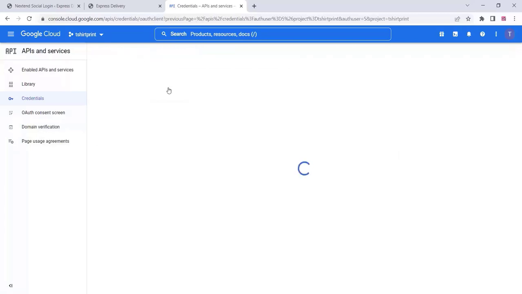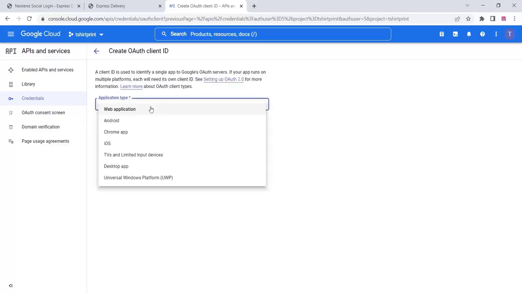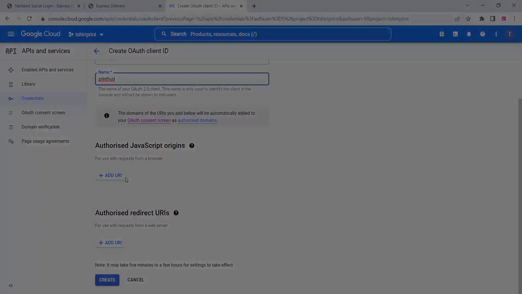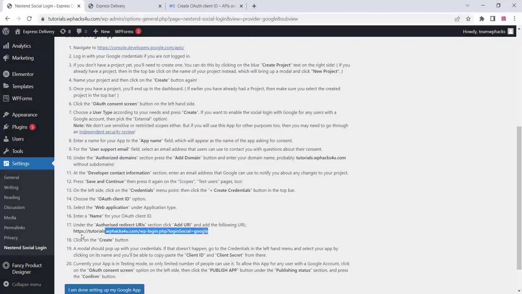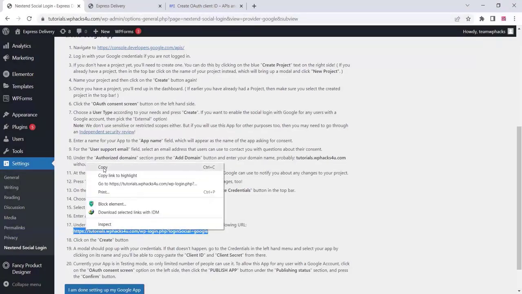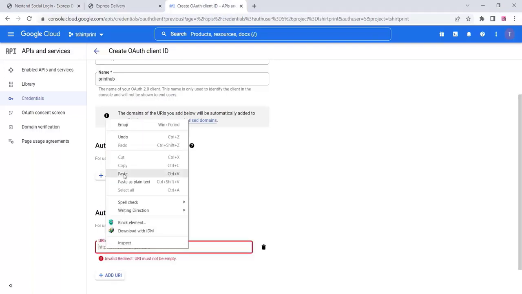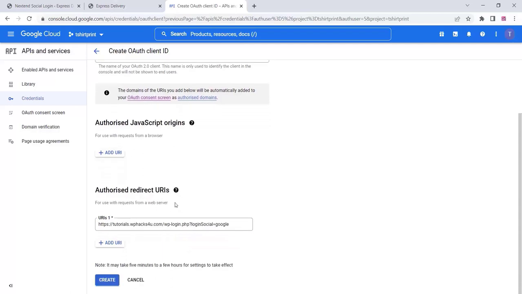Here you can see the client ID. Click on there and you can choose the application type. Now we are using a web application. You can choose that, give a client name and add your URL here, and the authorized redirect URL. You can see it in your plugin itself, so just copy that, paste it in the section, and click on create.